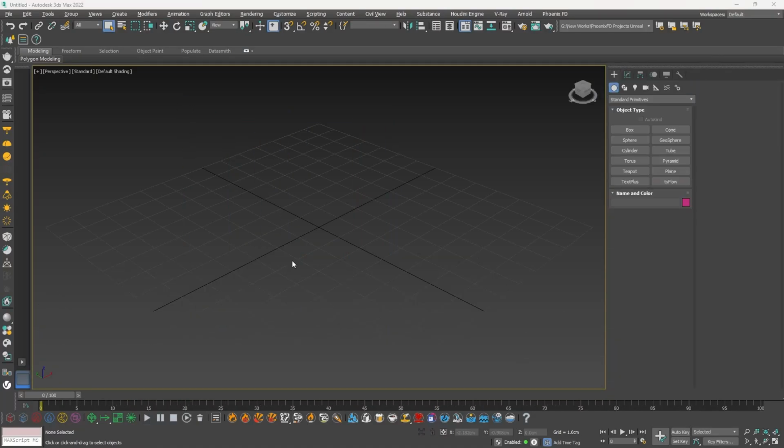Whenever you are working with Phoenix FD liquid simulation or Phoenix FD fire simulation, you need to make sure what units you are working in. So let's say right now I'm working in 1 unit. So basically on this grid, 1 unit is equal to 1 millimeter.